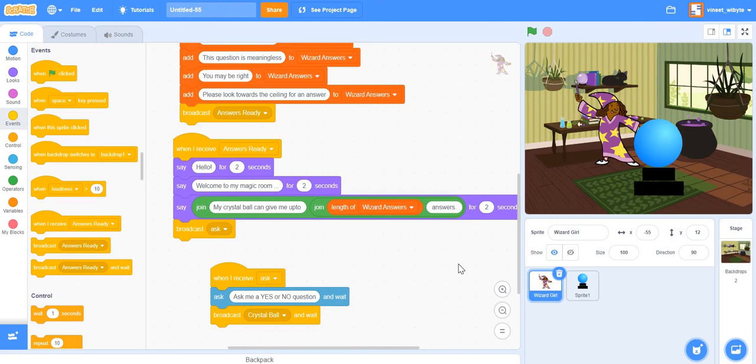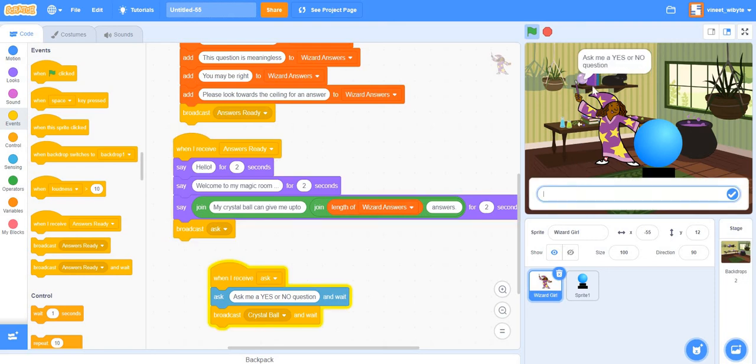Remember, I'm asking the sprite to ask me a yes or no question. Once I do that, it's waiting there. The moment I click enter, we'll see what happens. This broadcast comes into play, and so it says hello, welcome to my magic room, and my crystal ball can give up to 12 answers. It says ask me a yes or no question, and because of this ask block, it pops out this dialog box for me.